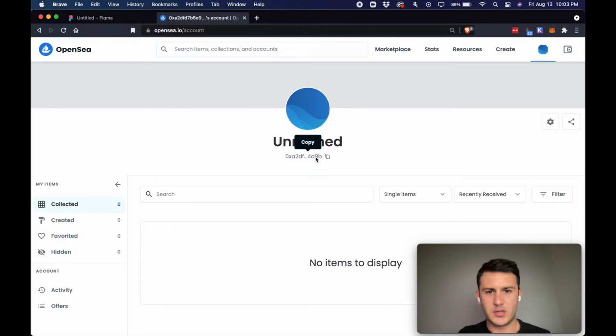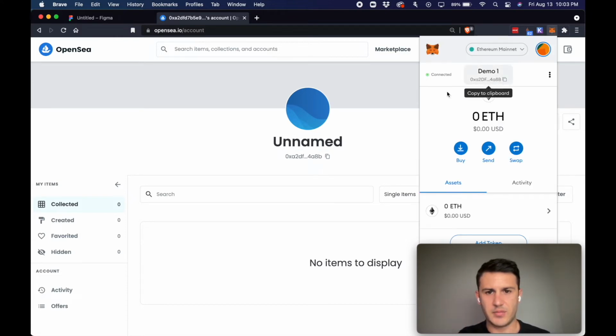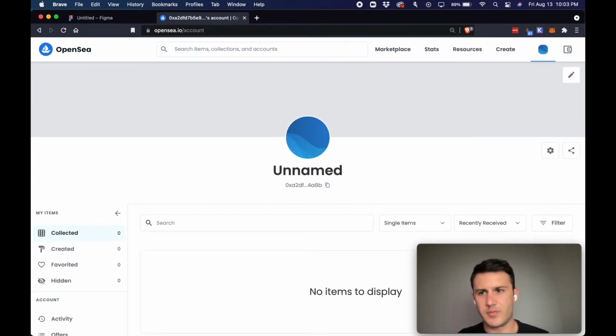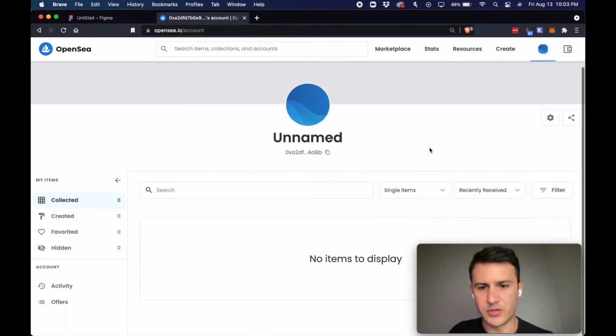Here's my wallet address, same that's up here, 4A8B. I can go to settings and change my username. I can upload a picture. I can do all that stuff. But you'll notice there's no email, no password. Your wallet is your sign-in. That's the authentication that they use.